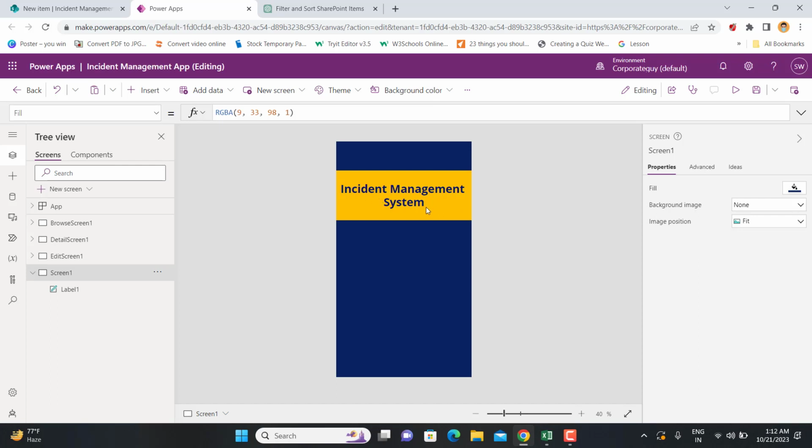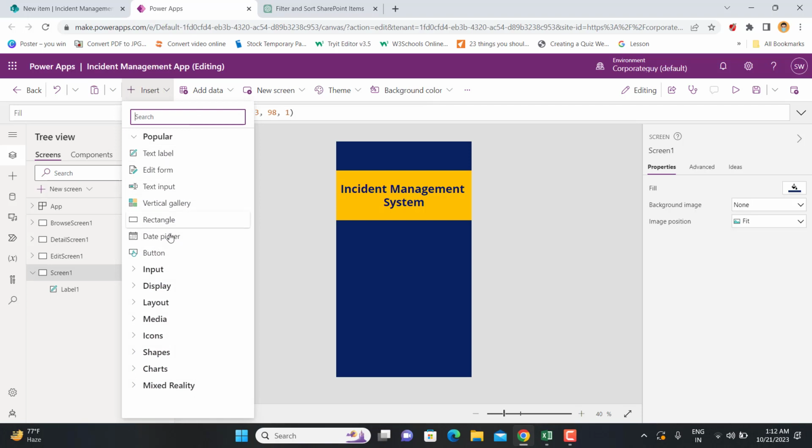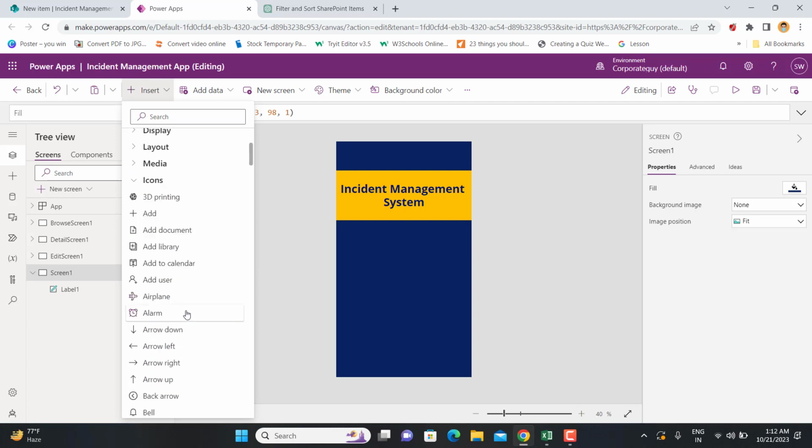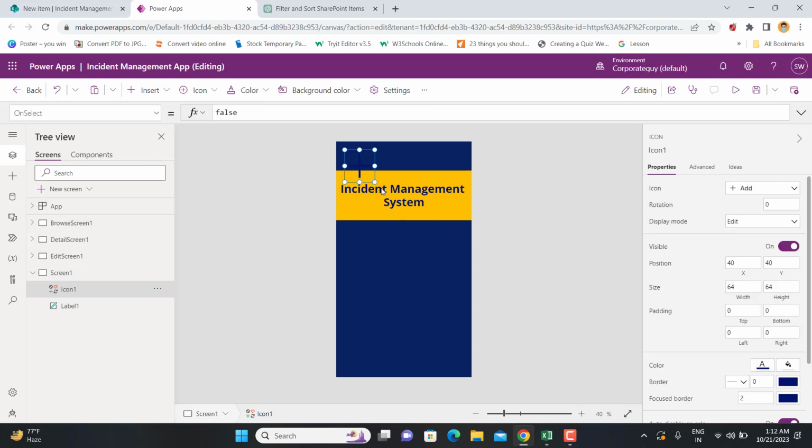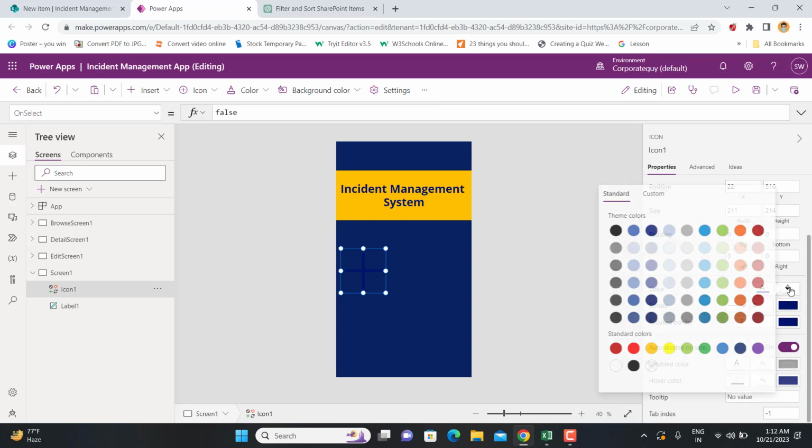So this is the incident management system label, and then I'm going to put some buttons here, some icons here, so that I can navigate between the different screens here, right? So I will just go to the insert here, and then I can put one, let's say icon if I want. Okay, so let us say I want to add this icon, add. Okay, so what add is going to do is it can be an icon to add new incidents, right? So I will just give it a background white.